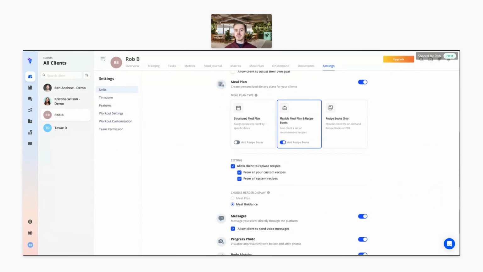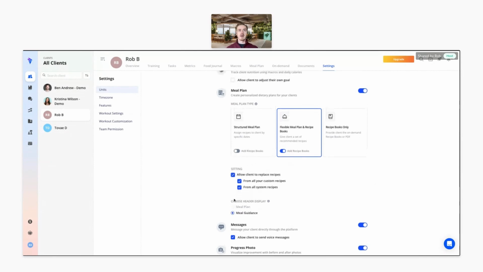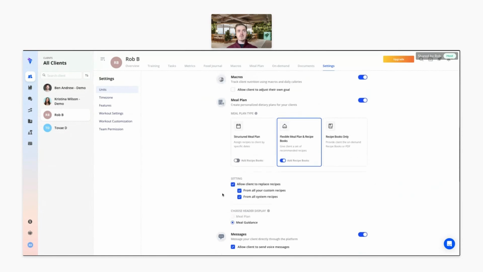Kind of pick and choose from these if you want and build your own plan out of it. So in that case, I might choose meal guidance as the terminology that I want the client to see on their end. Whereas if I was a registered dietitian and I'm prescribing a specific meal plan, I would obviously keep it as meal plan rather than meal guidance. That was just one thing that I wanted to show.